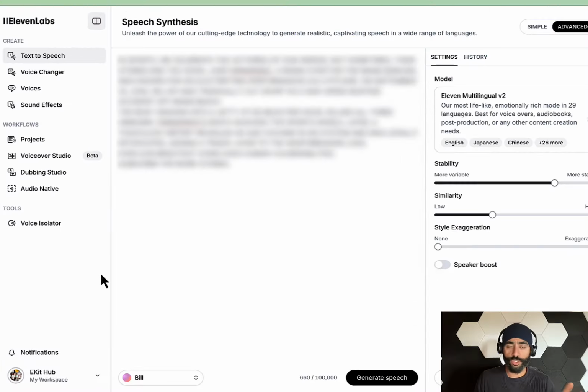Hello everyone, in this video I'm going to show you how to dub a video from one language to another by using a tool called ElevenLabs. So the first thing that you need to do, you're going to have to log into your ElevenLabs account, and then once you're logged in, come to this section here called Dubbing Studio.